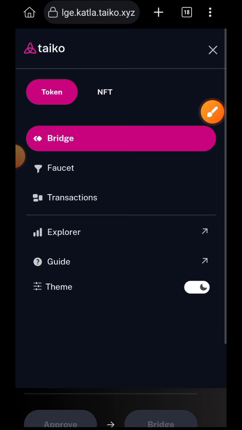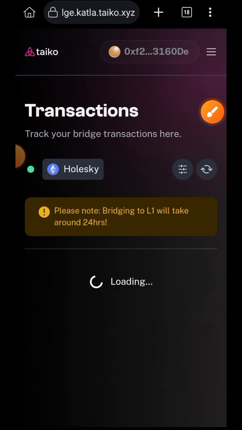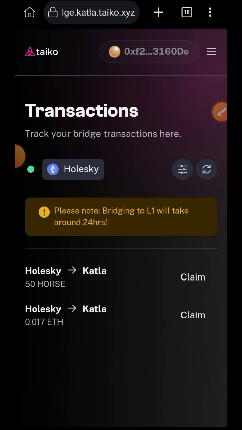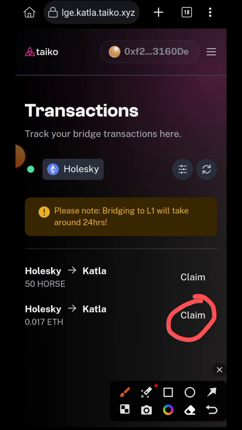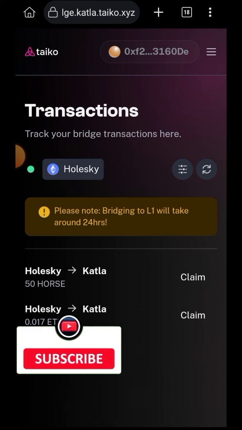So I don't know if it works differently with other people, but I have noticed that when you bridge on Holesky over to Katla, you need to go back and then claim it manually on Katla, as you can see. So you need to be on Katla to claim the transaction so that what you bridge can then arrive in your wallet on Katla. However, for you to be able to claim, you need Katla as gas fee.